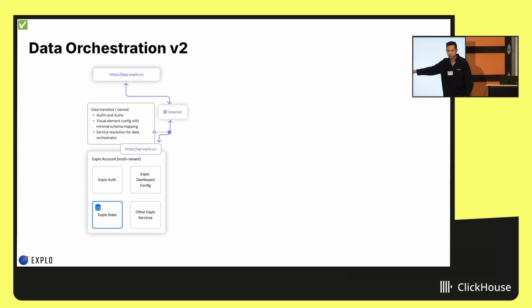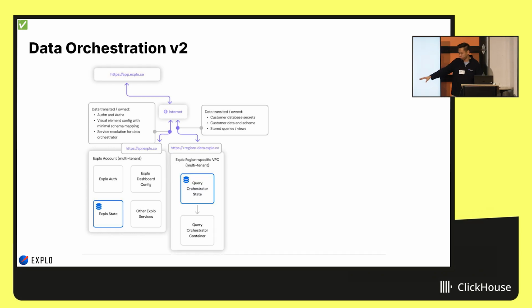The API, as you can see now, is much more slimmed down. It just handles authN, authZ, as well as Explo state and dashboard config, which basically means where things are on the dashboard and other similar metadata. We have a separate microservice now, which is what we call Fido, essentially. Right now it's called region.data.explo.co, and this is a region-specific VPC where we can have our own microservice that manages querying specifically.